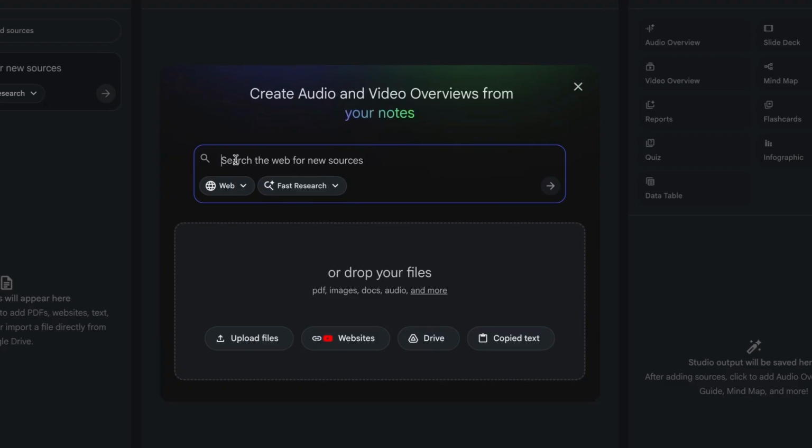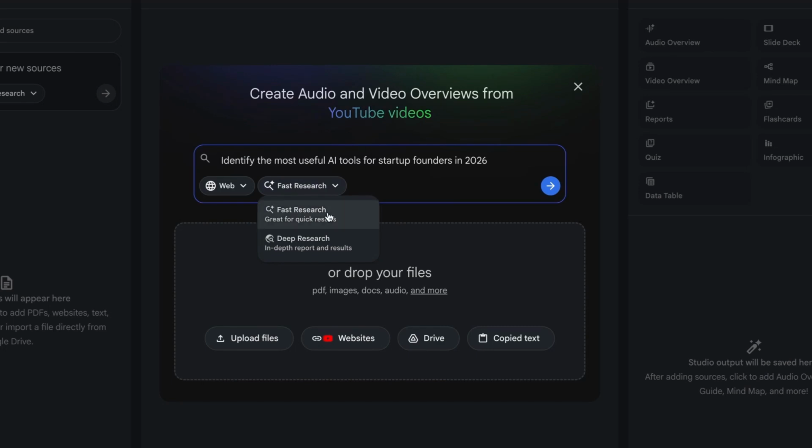For example, imagine we want to identify the most useful AI tools for startup founders in 2026. Here we can choose between fast research and deep research. Deep research usually returns more sources, but it takes longer. For this demo, I'll choose fast research so we can see the results quickly. Now let's submit the query.